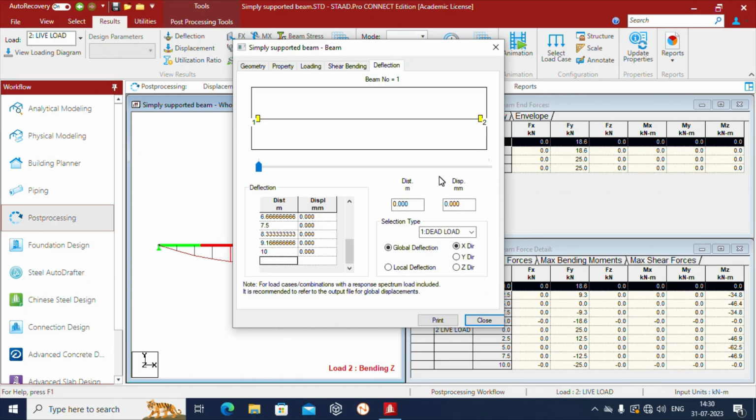Now similarly, this is the deflection. Here you can see currently there is no deflection showing because the direction chosen by default is the X direction. So if you choose the Y direction, you will get the deflected shape for dead load. Similarly, for live load, you will get a deflected shape.